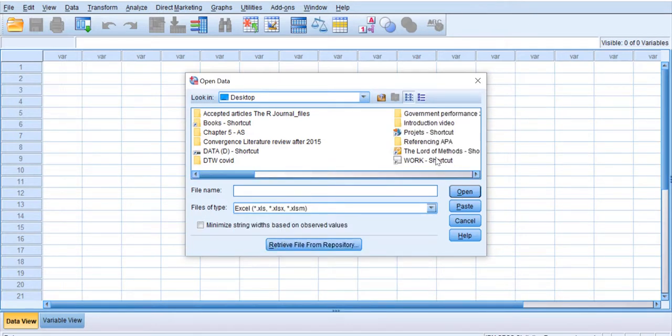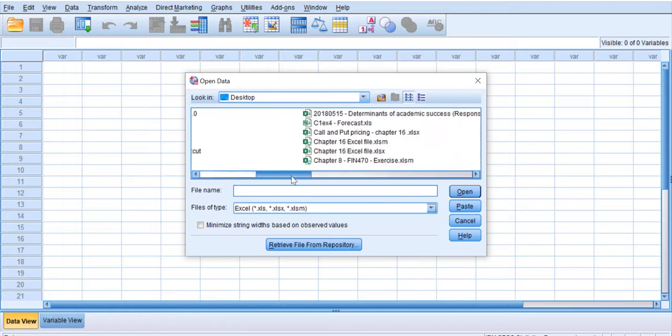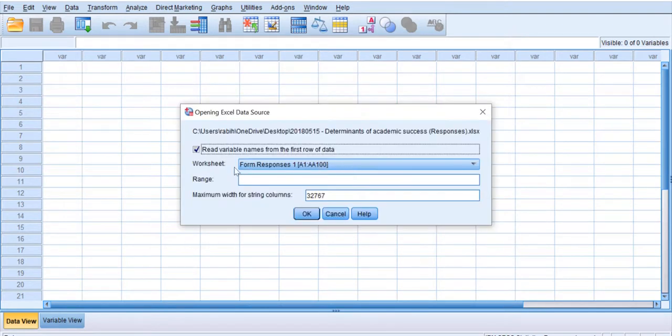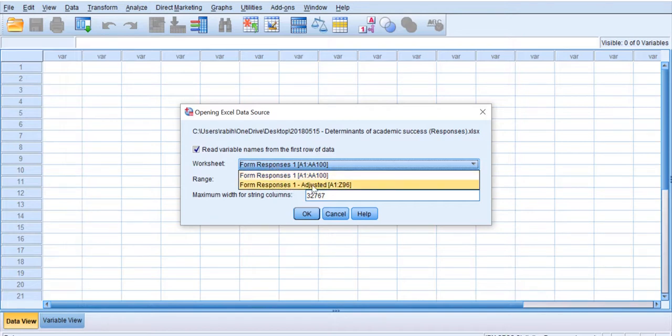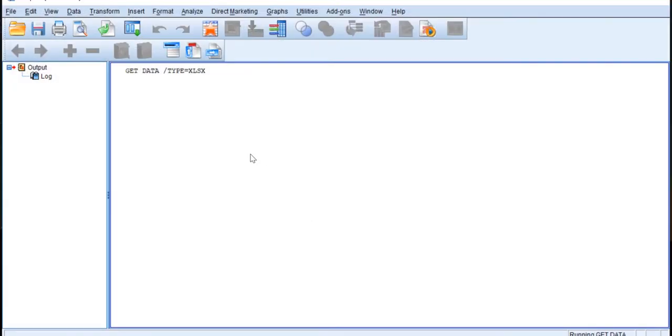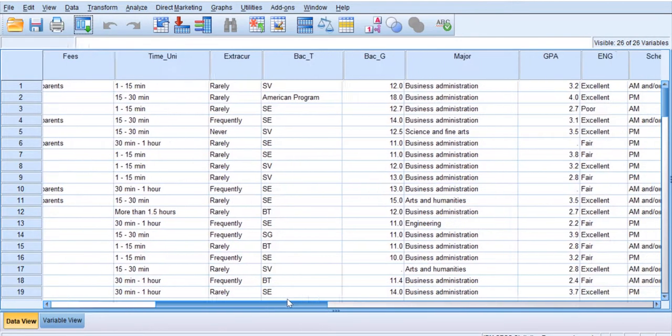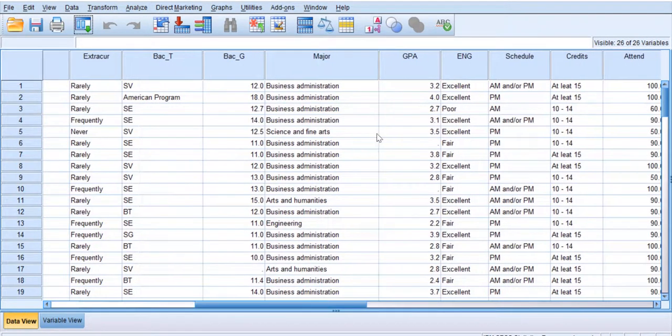Here I can choose file type XLS in order to find my data. So open. The next step is to choose the worksheet. I have two worksheets. I have to use this one. So okay, get the data. Here I've got my data. I have my data here for all years, GPA, etc.